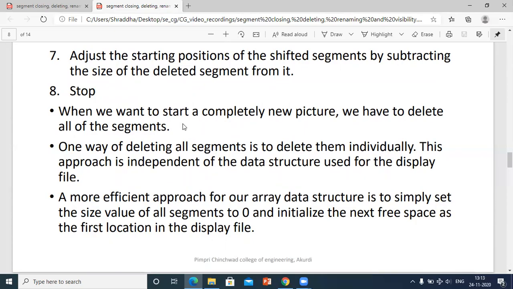A more efficient approach for our array data structure is to simply set the size value of all segments to 0 and initialize the next free space as the first location in the display file. See, the very easy way is to set all segment sizes equal to 0. When is the segment size 0? When there are no instructions present in it, the segment size is 0.